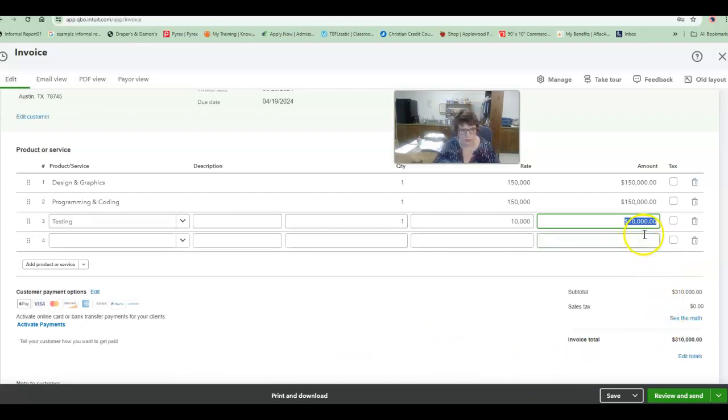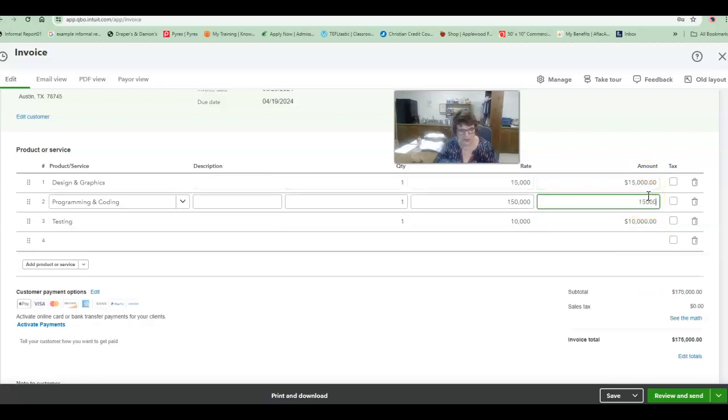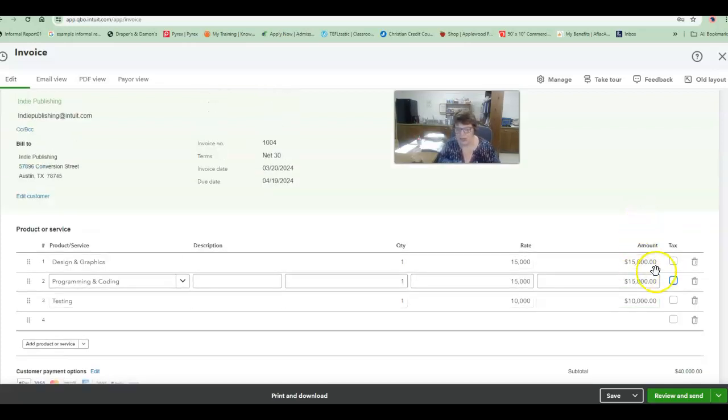40,000. Ooh, I made a mistake. Make sure that you don't enter too many zeros. Okay, I got carried away there. So 15,000. Notice here you have this option. If you clicked this and there was a tax attached to this service, it would calculate the tax percentage. But for this company, they do not tax labor. So most states don't tax labor.